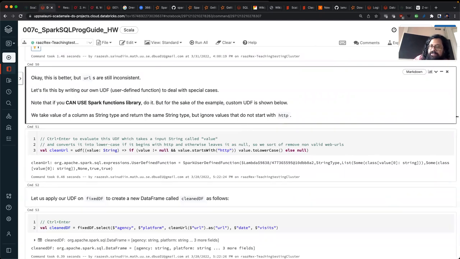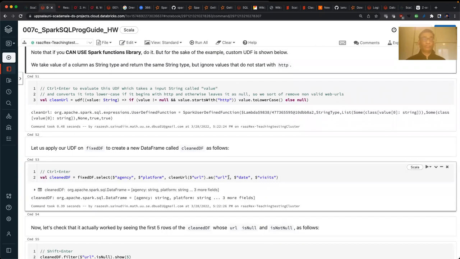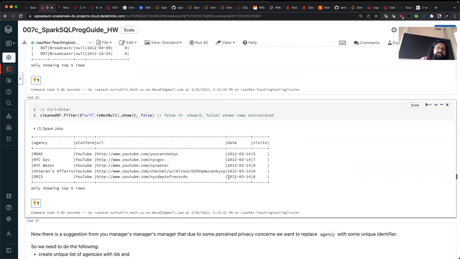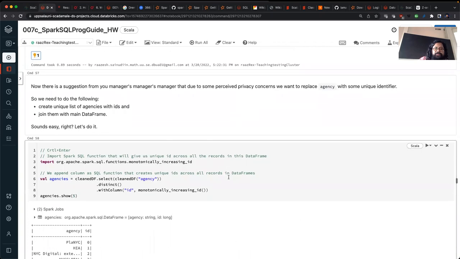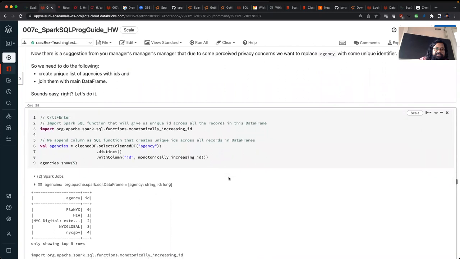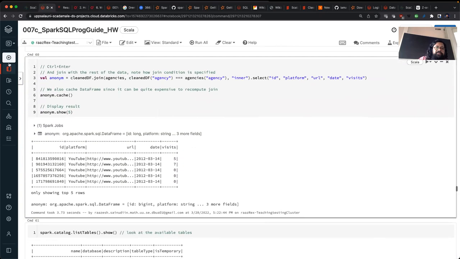Okay, Arif. So let's take a break. Yes. But this is written for you to go through on your own, to read it and slowly go through this. So yeah, there's a lot of details on monotonically increasing IDs, which is a nice function you can add. Just play around with it.